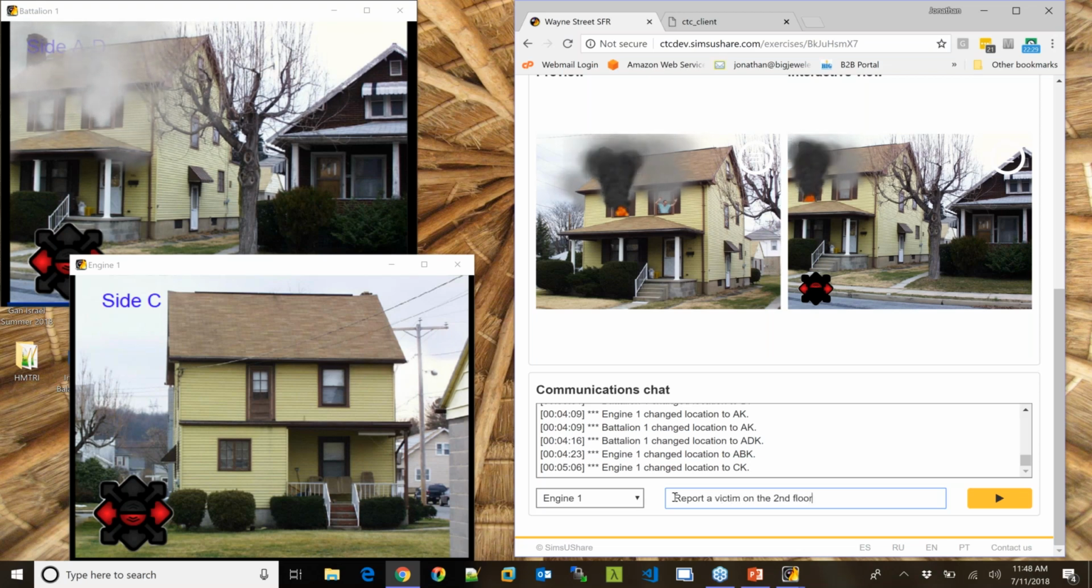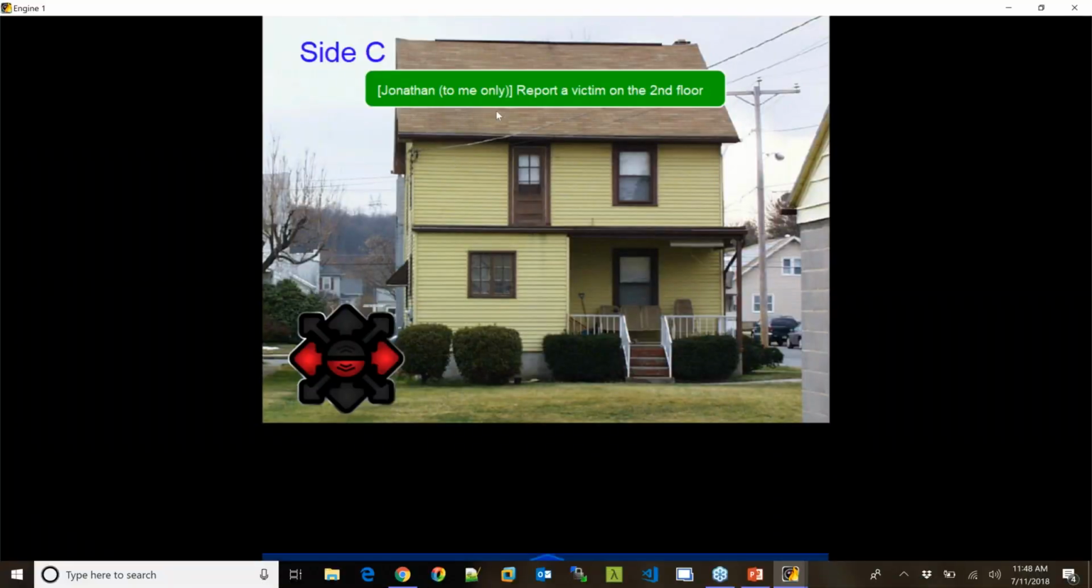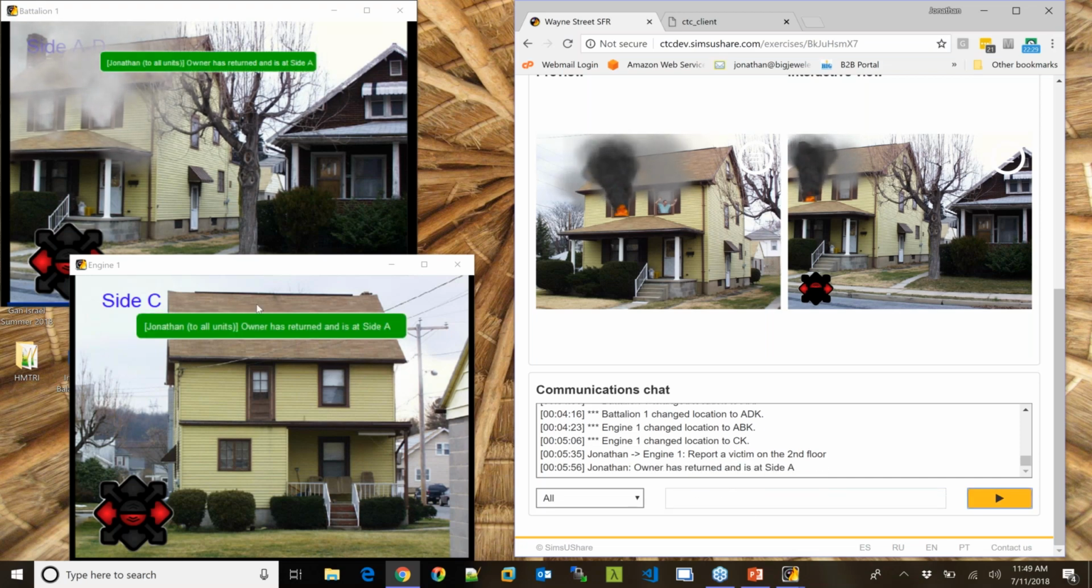Let's say Engine 1 is part of a search team. When I click this over here, you'll see Engine 1 gets a little message. It's only to me: report a victim on the second floor. You see that Battalion 1 is not getting that message. If I said to everyone, all, maybe I say the owner has returned and is at side A. Now if I click to all, you'll notice everyone gets that message.